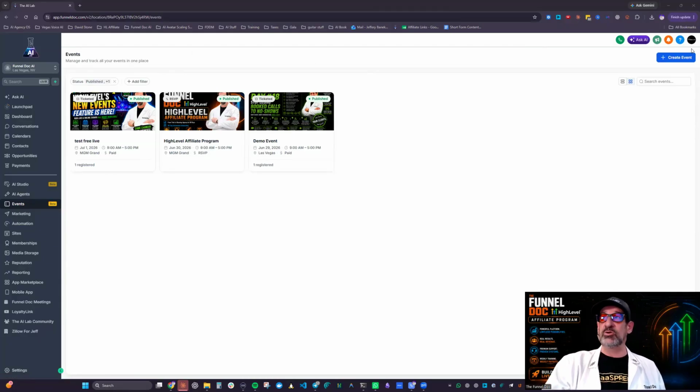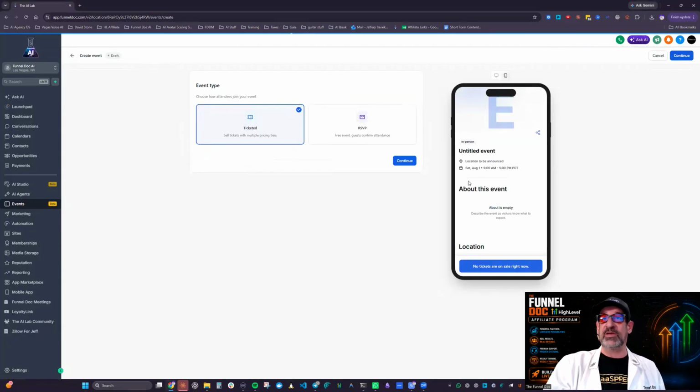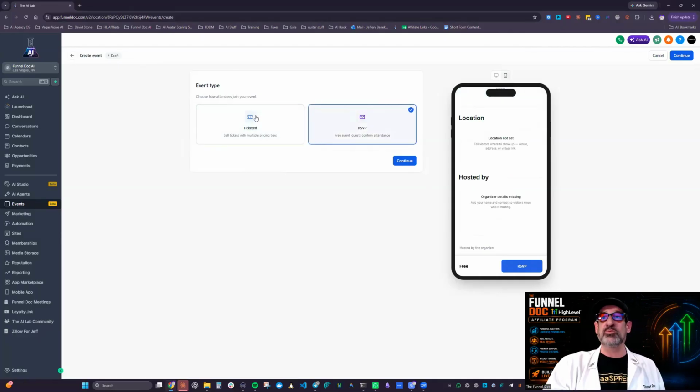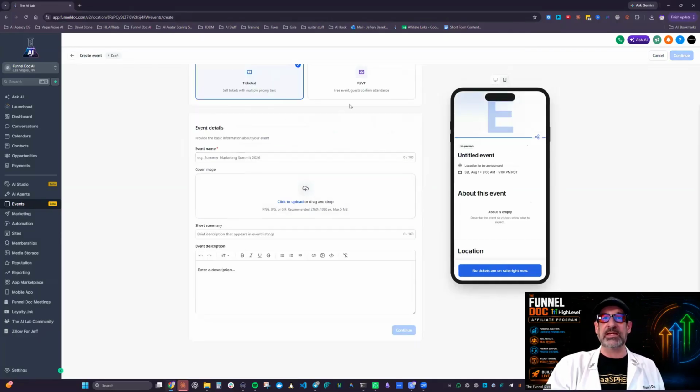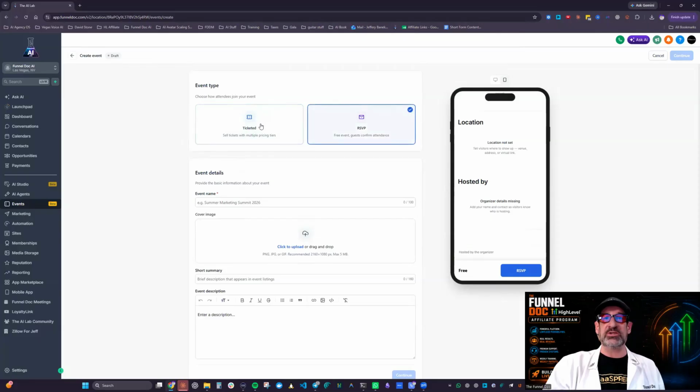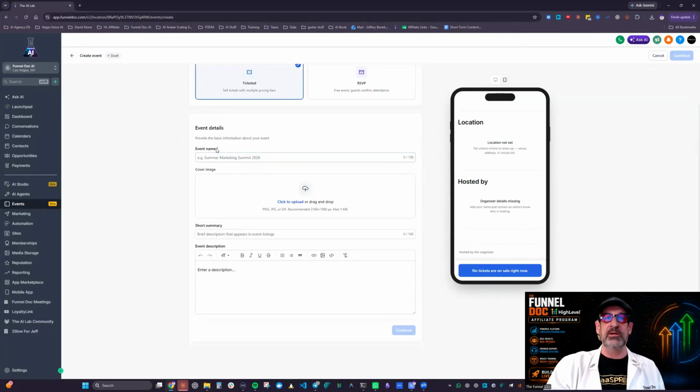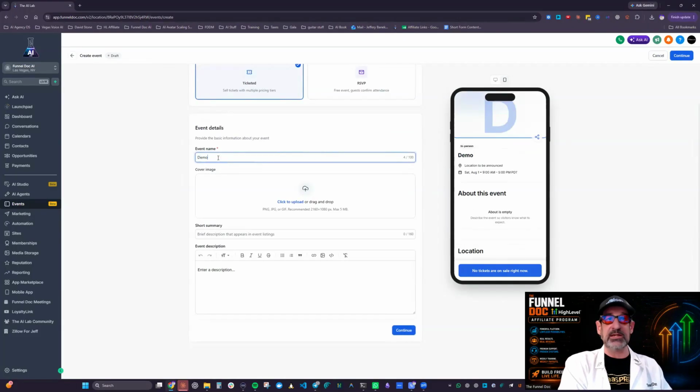Now, first thing you're going to do is when you come here, you'll see to create an event, you can come in and you can do a ticketed event or an RSVP or free event. Now, once you pick which one you want, you'll just hit continue. You'll come in here and you can still, once you're in the builder, switch between. You'll name it. So this would be like a demo event here.